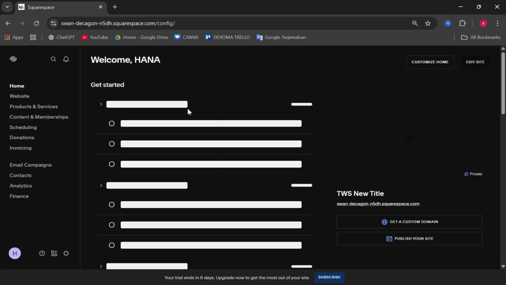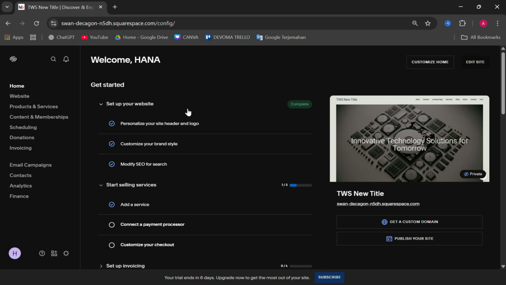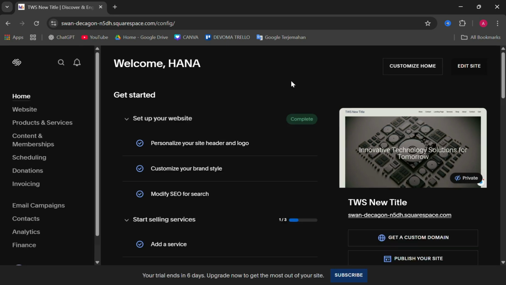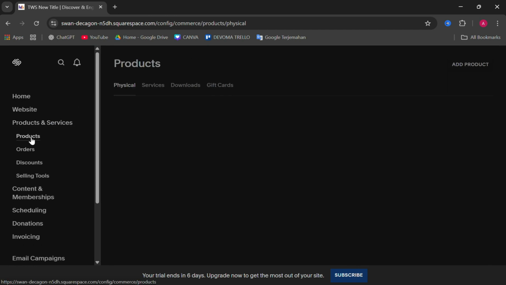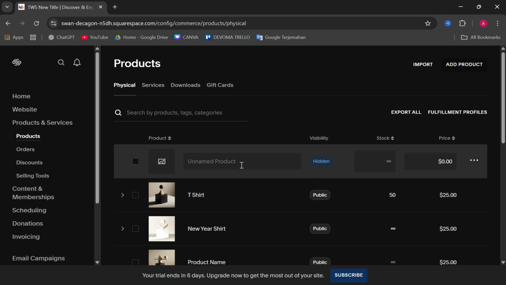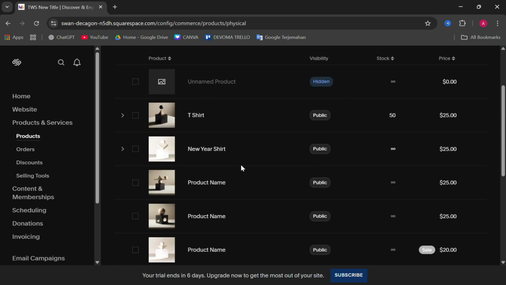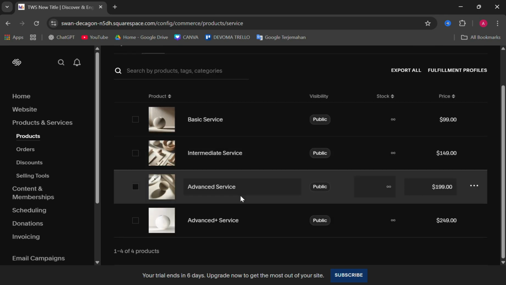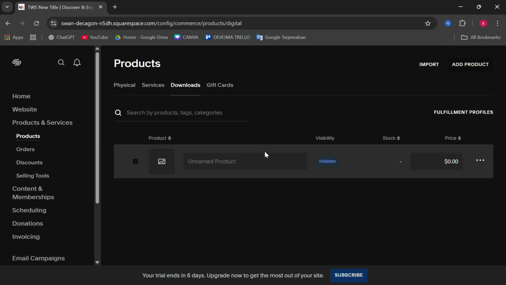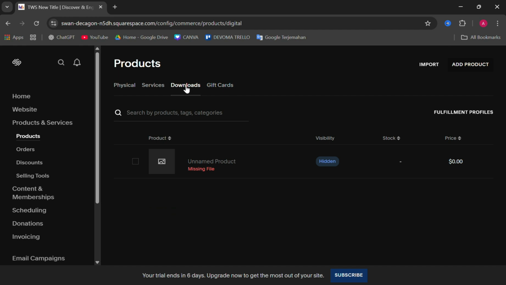So basically, we're gonna use products or digital products. And in this page, you can go ahead to the products and services on the left side of the screen, and then go to products. And you will find all of your products. So this is my products. I have physical products and I have several services and also downloads products. So this is the digital products. So we're gonna add digital products so we can sell an ebook.